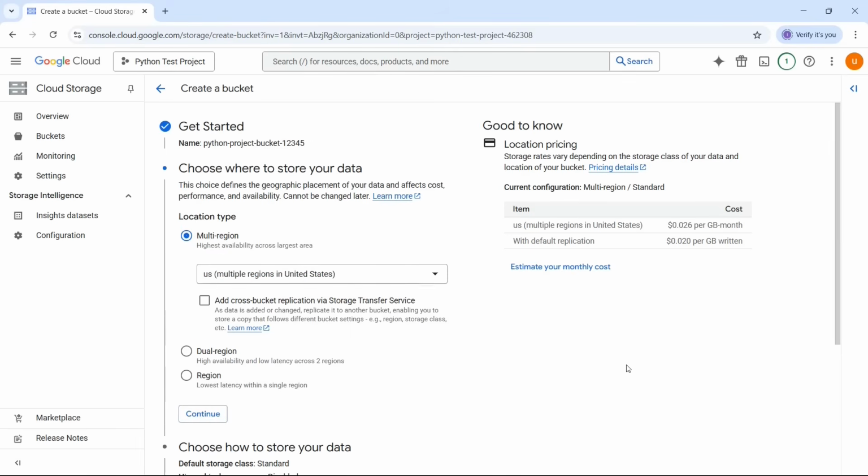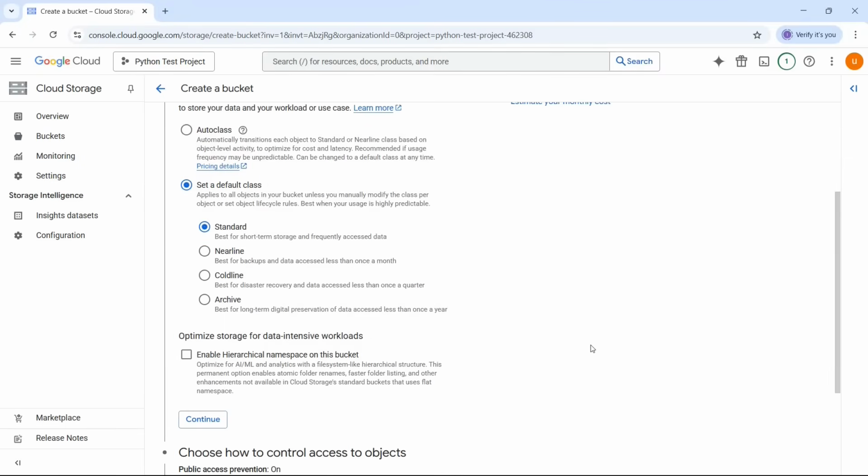Next, another section appears where we choose where to store our data. Here we select the multi-region option, which means our data will be saved across several data centers in a large geographical area. In this case, multiple regions are within the United States. This option gives us high availability and makes sure our data is always reachable, even if one location has an issue. Once this option is selected, we again click Continue to move to the next step.